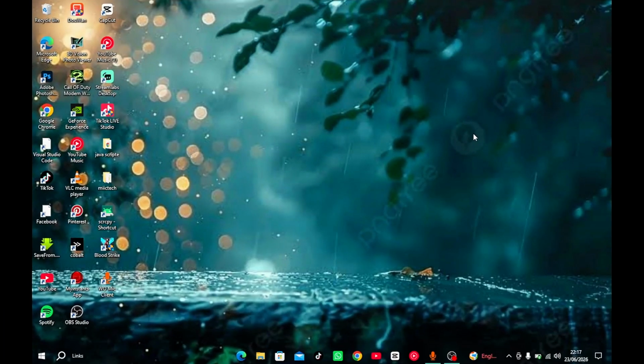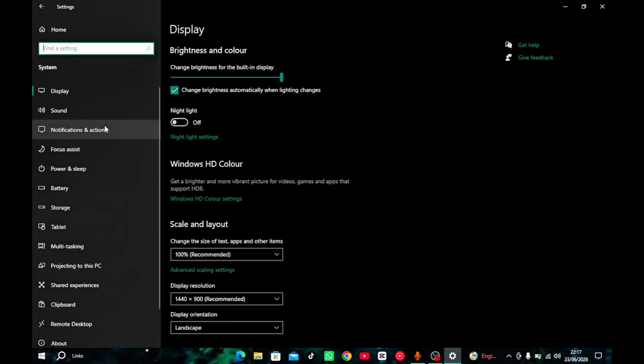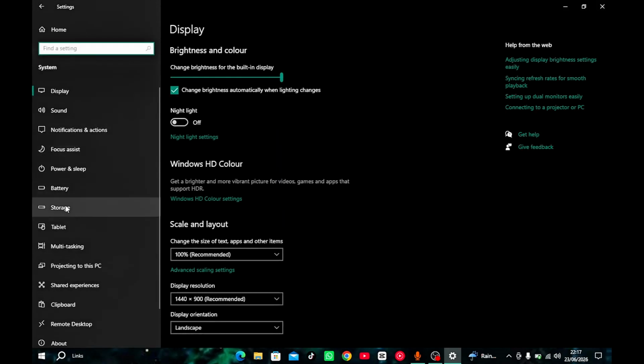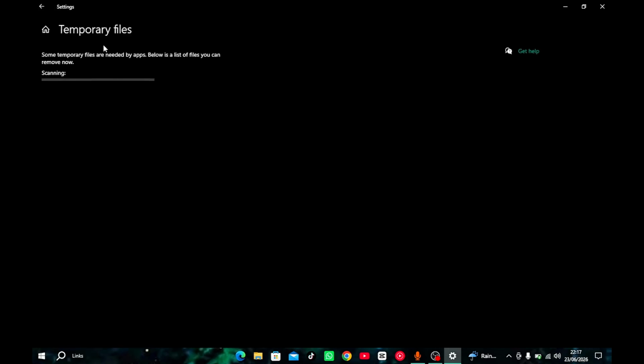Step 1, let's use Windows built-in automation. You just have to open your settings by pressing Windows key plus I. After pressing Windows key plus I, go to System. After going to System, go to Storage. You see these temporary files, all these things. Just go to Temporary files.